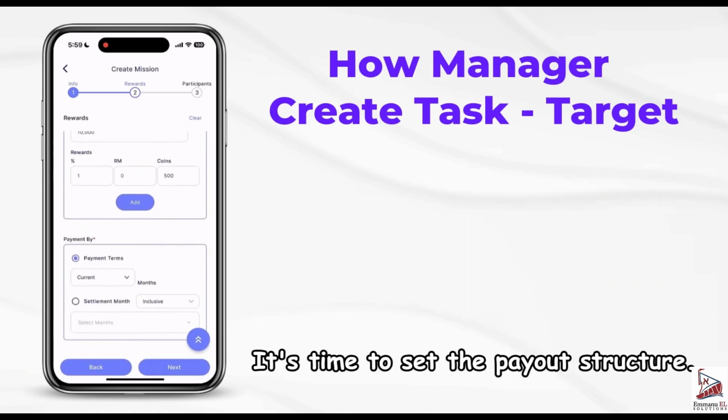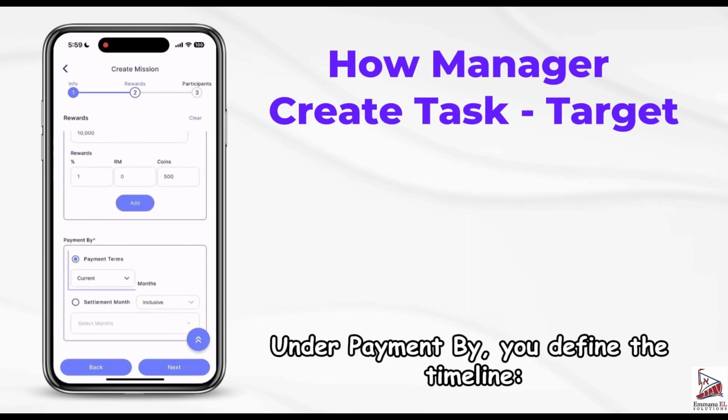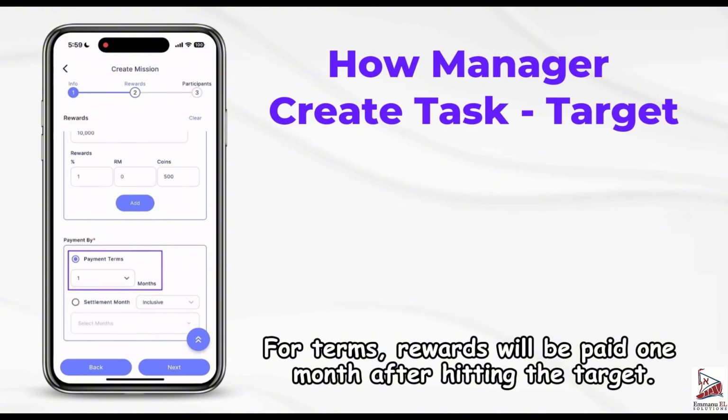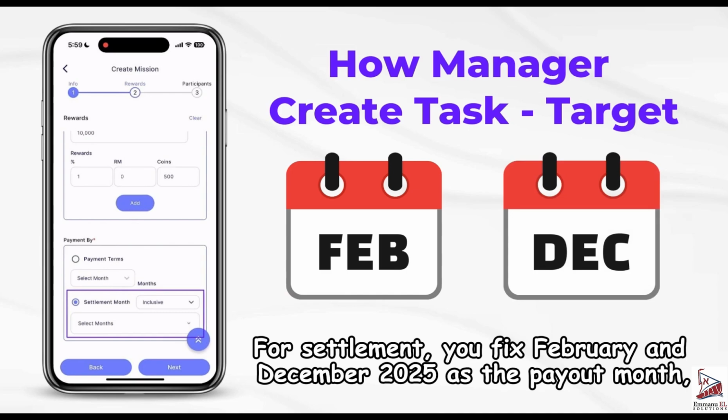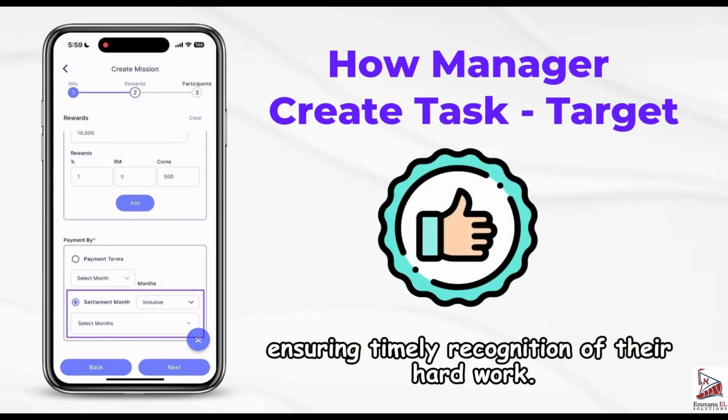It's time to set the payout structure. Under payment by, you define the timeline. For terms, rewards will be paid 1 month after hitting the target. For settlement, you fix February and December 2025 as the payout months, ensuring timely recognition of their hard work.